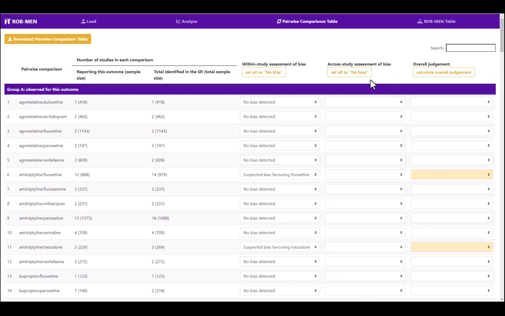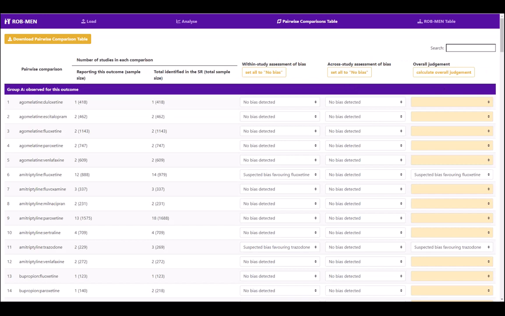Once again, to make it faster, we can also set all to no bias detected first, and then select manually those that need changing. For this assessment, we looked primarily at qualitative considerations. And as reported in the main publication, we used a principle of novel drug bias. So we considered that there could be publication bias favoring the newer drugs in the comparison, unless we have received data from the author, so from the pharma running the study, which means that in that case, we are not suspecting publication bias favoring the newer drug.